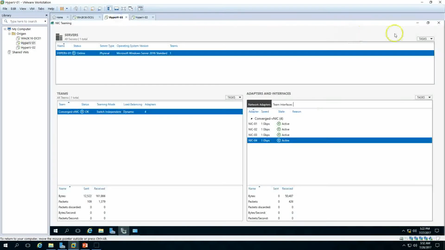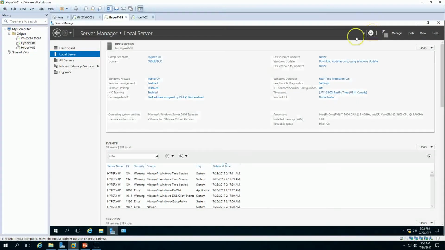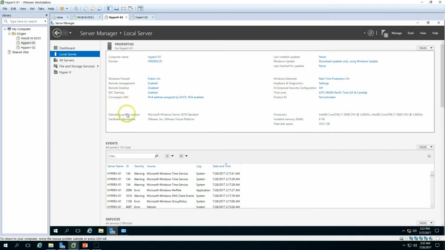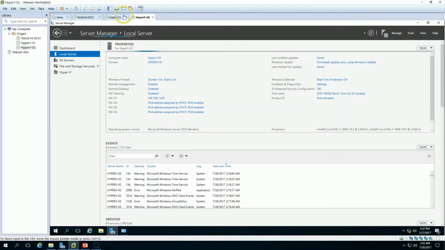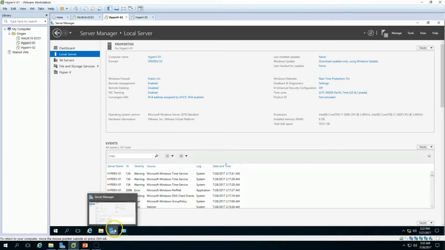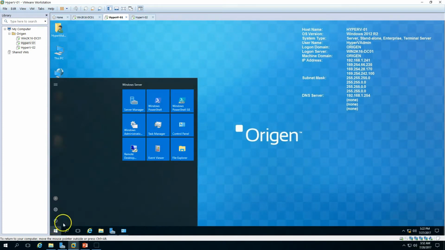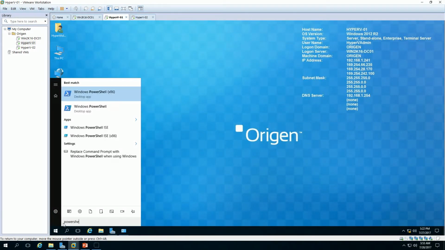If you go to Server Manager and refresh, only one NIC adapter is highlighted, which is converged vNIC, basically created by the team itself. Now it's time to run the script and create the converged network. So open PowerShell. I'm going to use PowerShell ISE, run as administrator.